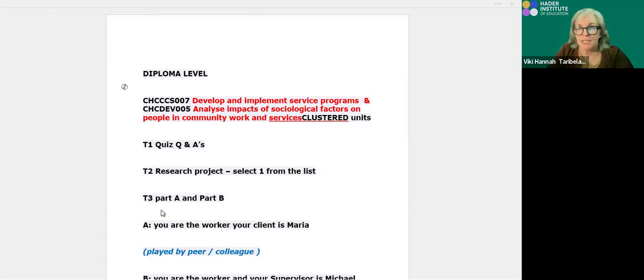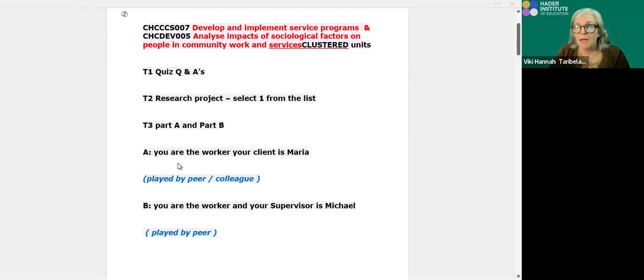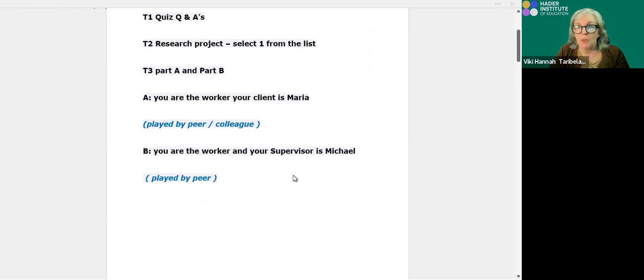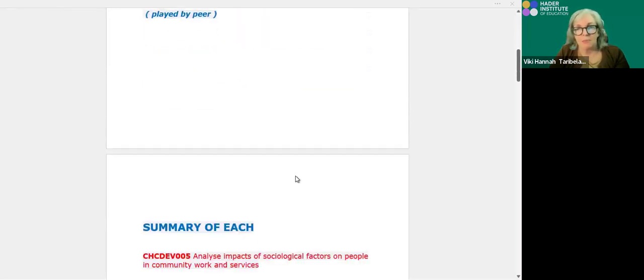So there are 3 tasks. Task 1 is quiz, questions and answers. Task 2 is research project, and you'll select one topic from the list. That is in your instructions under T2 or task 2. And task 3 has 2 parts, A and B, and it's a role play. In part A, you are the worker and your client is Maria, played by a peer or a colleague. And part B, you are the worker and your supervisor is Michael, also played by a peer. It can be a colleague from your work placement.